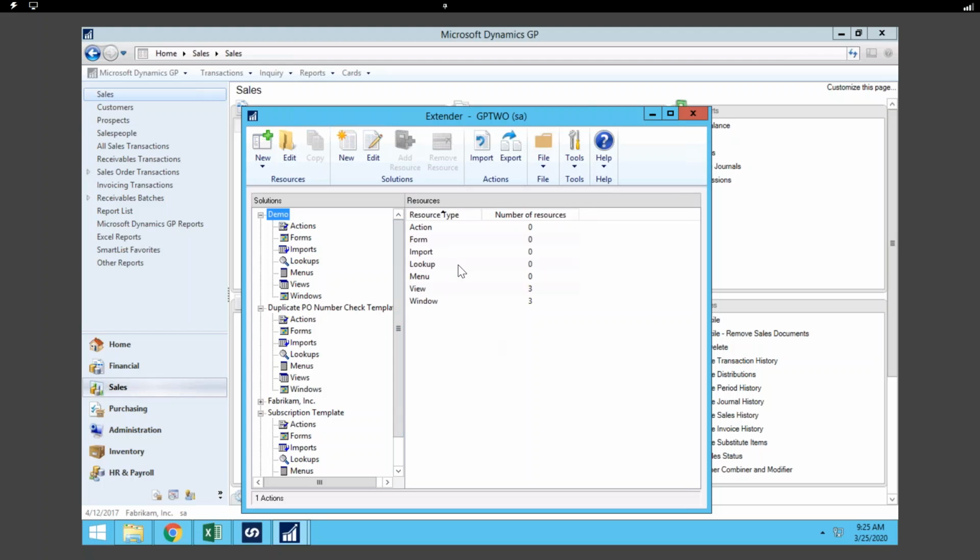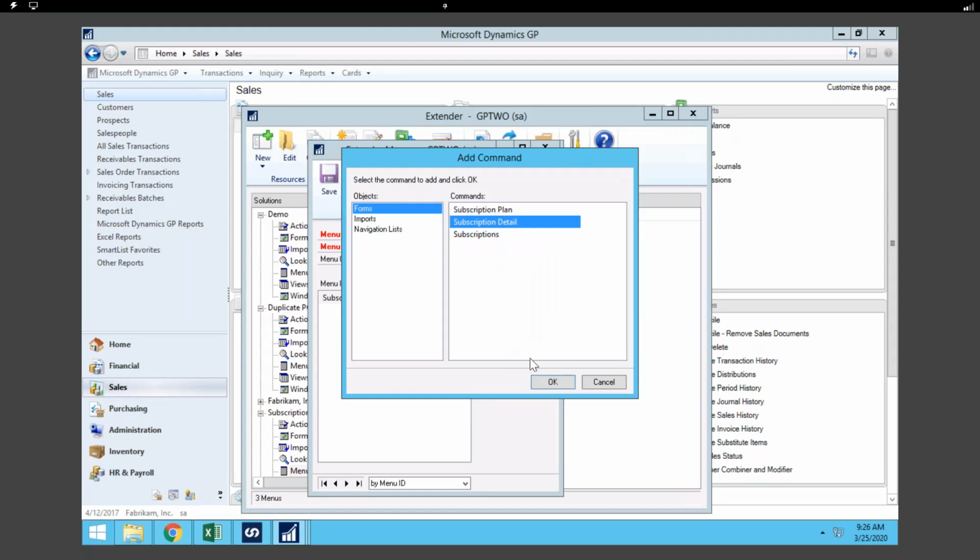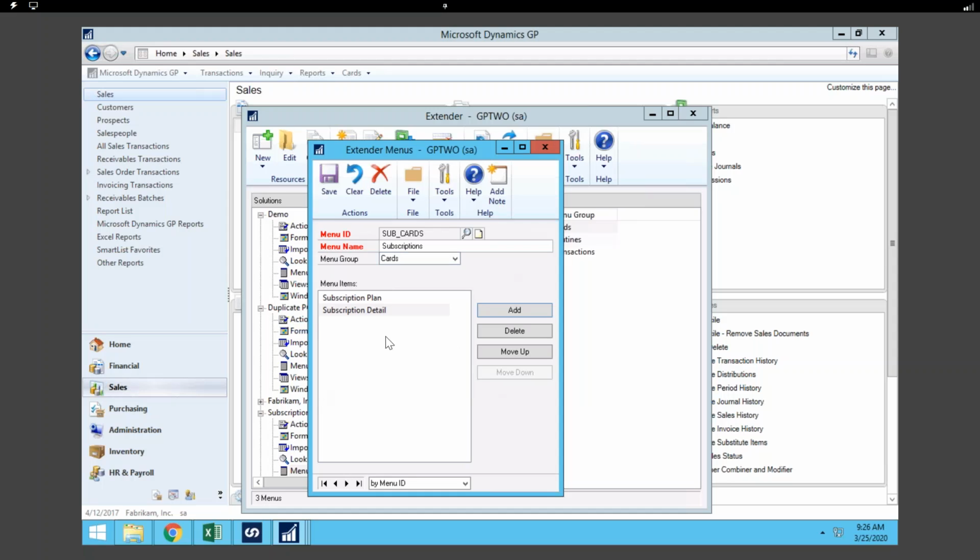We talked about actions, forms, and windows. We can also create menus. So if we take a look at our subscription, we've got a couple menus. If you remember, when I got to my initial extender form that I showed you, I got to it by going to cards and scrolling down to a menu. This is where I'm creating those menus. Okay, and adding things to it is really simple. So I can choose another extender resource. I could go to that subscription detail form I showed you earlier.